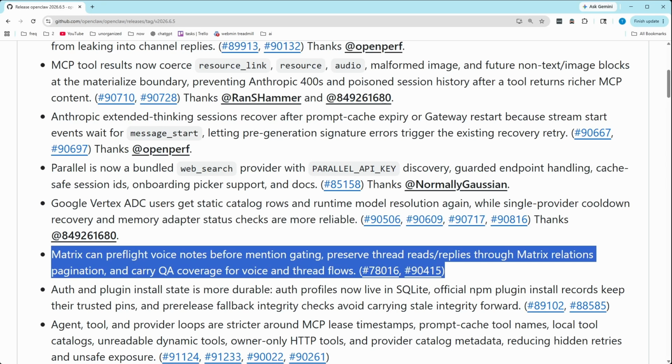3. QA coverage for voice and thread flows. New automated test scenarios, matrix voice star or matrix thread star, validate end-to-end voice transcription, mention gating, and reply threading. This ensures future updates don't regress these critical user paths.